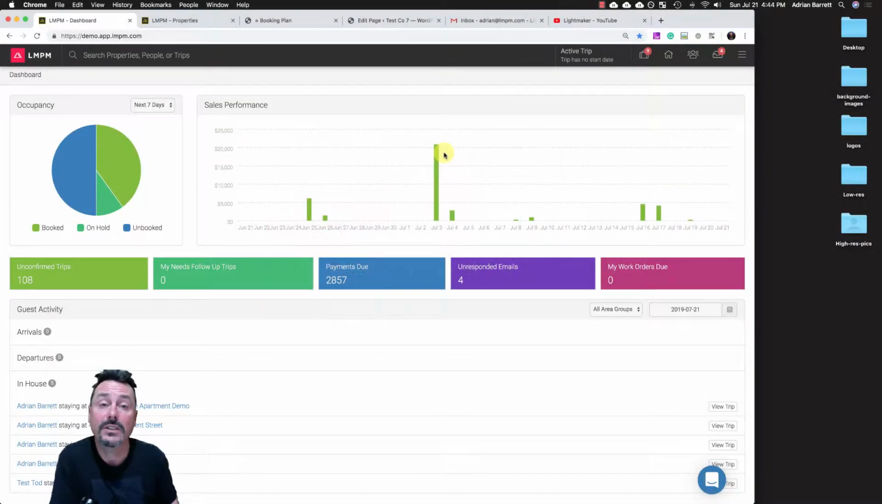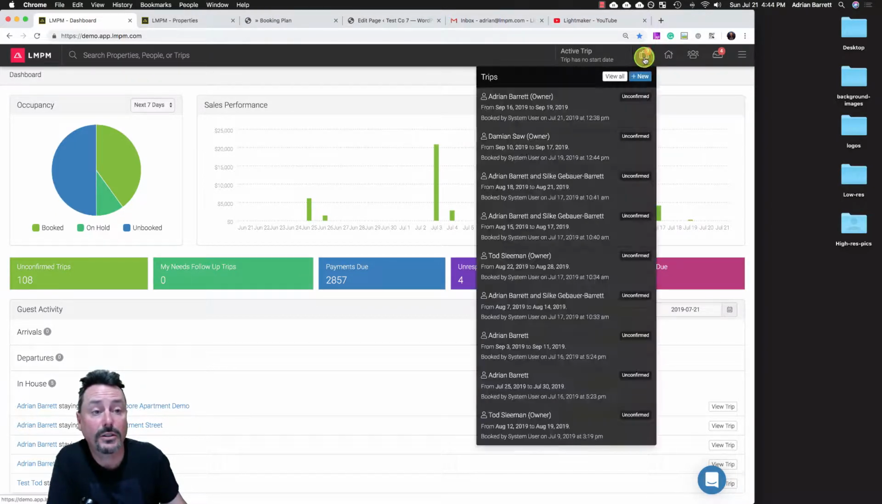Hello again. One of the things that we really wanted to achieve within LineMaker Property Manager is an awesome trip manager, something that was super fast, but also could deal with complex trips. And we think we've nailed it. We really hope you love this feature. We really do. So I'm going to go to trips.